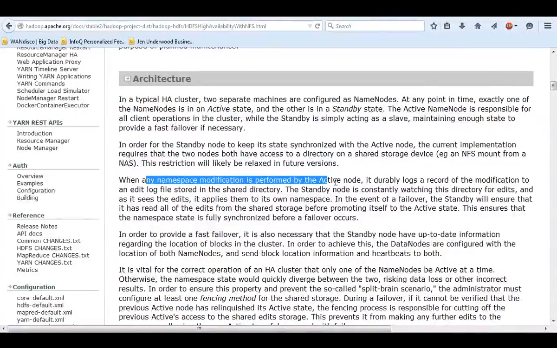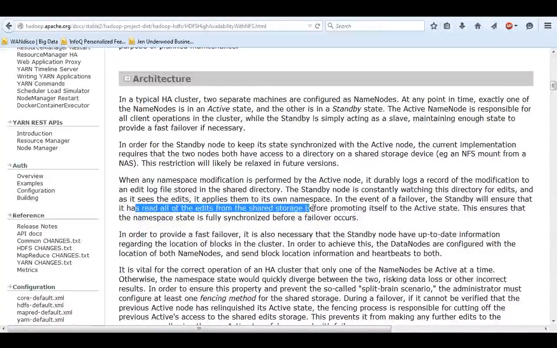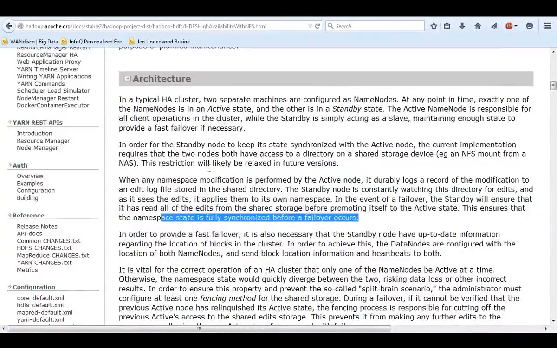Whenever any namespace modification is performed by the active name node, it logs a record of that modification to the shared edit file in the directory. The standby name node is constantly watching this directory for edits, and as it sees the edits, it applies them to its own namespace. So in the case of a failure, the standby will ensure that it has read all the edits from the shared storage before promoting itself to the active state. This ensures that the name node state is fully synchronized before a failover occurs. This is the way high availability is done, folks.